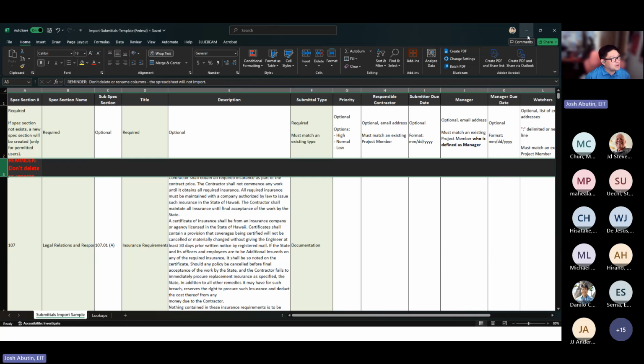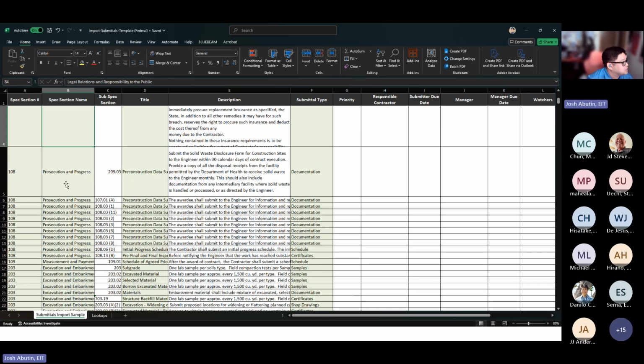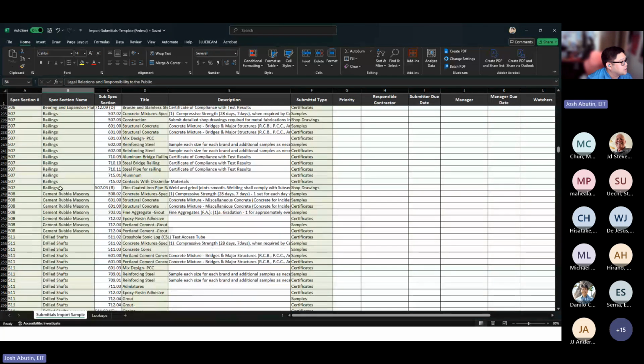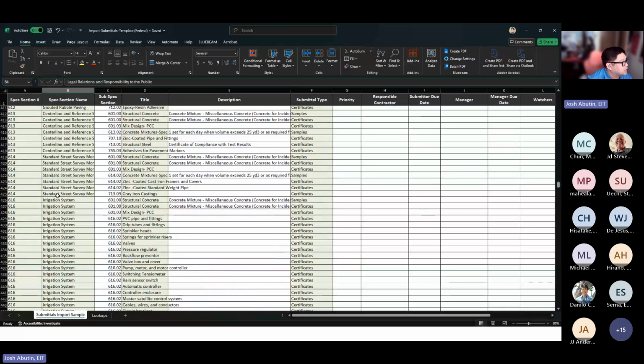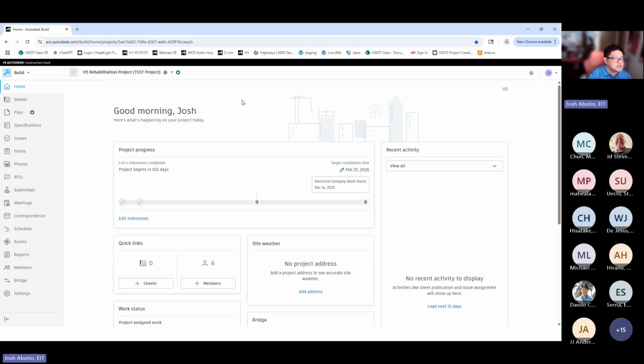And moving on to actually uploading this template, make sure you save all your changes after you go through your master submittal log, to make sure that all your deleted items are gone and all the submittals that you want are in the template. And now we can go into ACC to upload all your submittals.